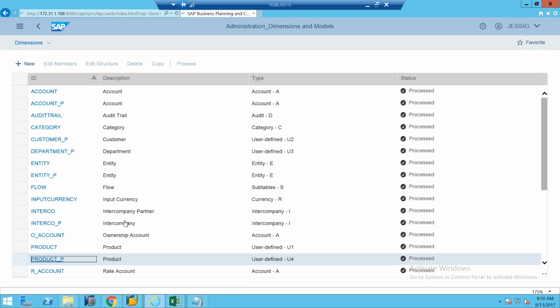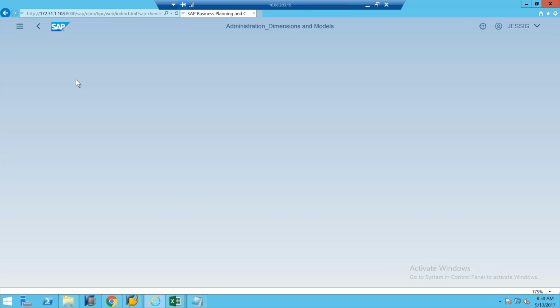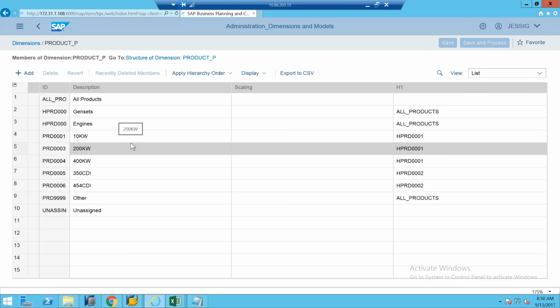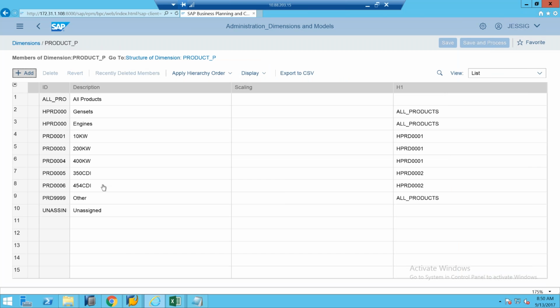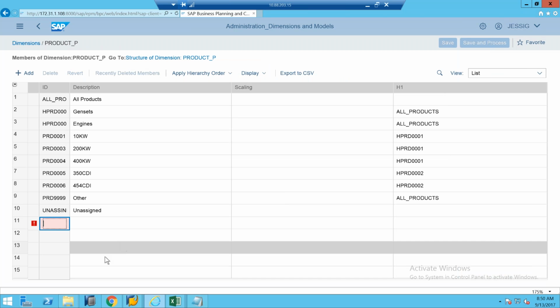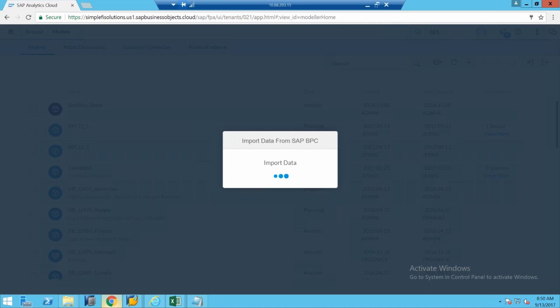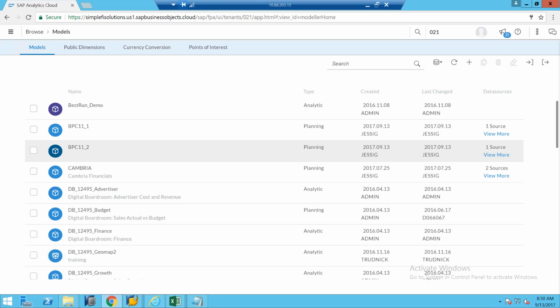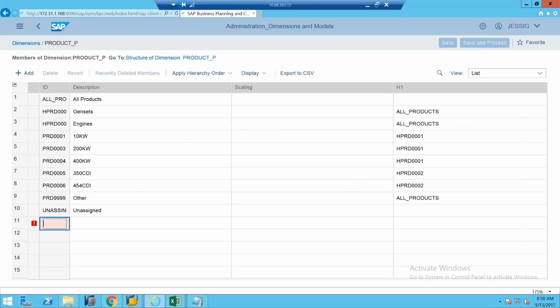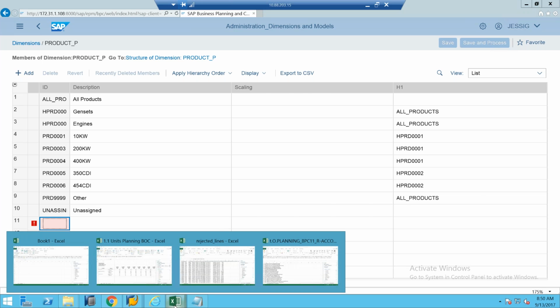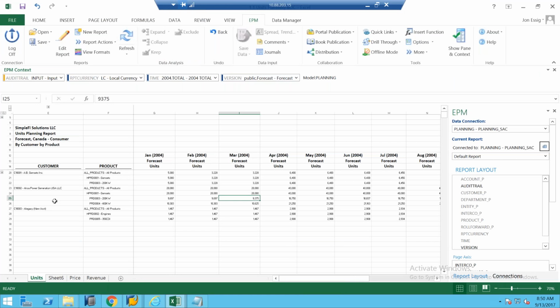But I could go in here, add a product, save this back in BPC or in SAC. I can copy data from one product to another to see it. And this new product will also get reflected in SAC, right? And so you have a scheduled job that will sync up the two systems. So again, bi-directional data integration. I add a product here, it shows up here. I update my planning information here, it updates here.